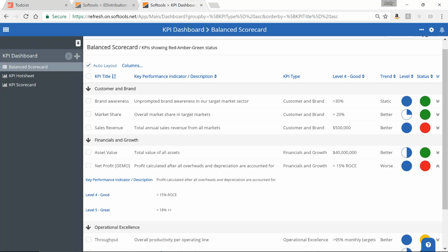On each of them, if I click on the chevron on the right-hand side, here we're looking for net profit. We can see how it's calculated. We can see what good looks like, but actually what our target is in terms of great. We can see also where we are in terms of current level, but also where our concern is that the current performance is getting worse, and therefore we have status red.